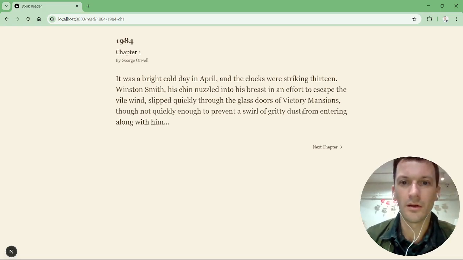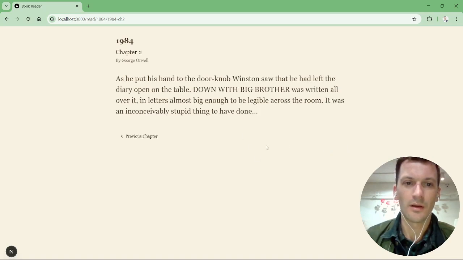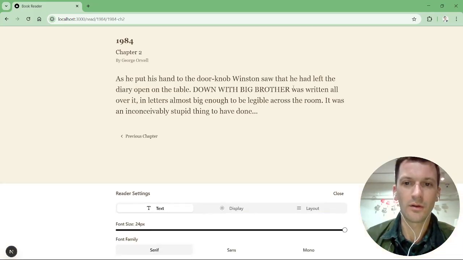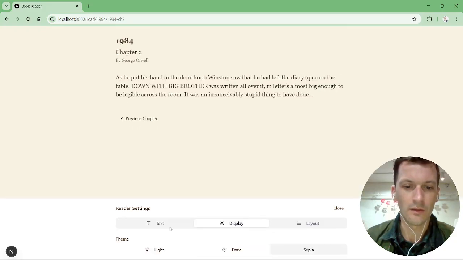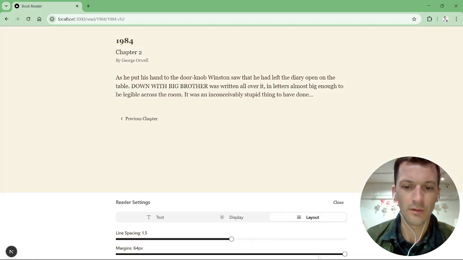And here we are. A pretty clean view, and again, not pagination, it just kind of goes to the next chapter. This is really odd. You click anywhere and it opens up the settings. That's kind of a strange interaction, but it does have a pretty cool looking settings bar where we can adjust the font size, the font style. The theming is really nice. And the layout, the margins don't do anything, but the line spacing does.